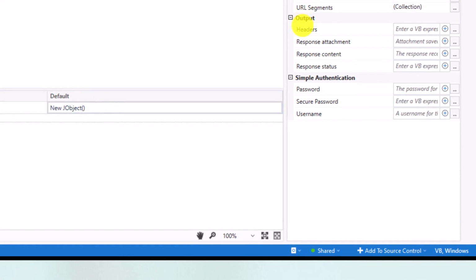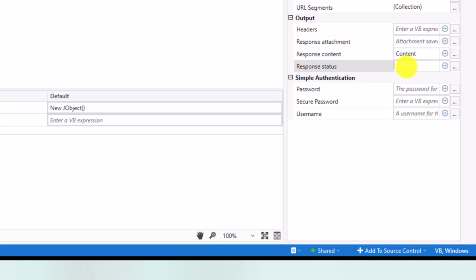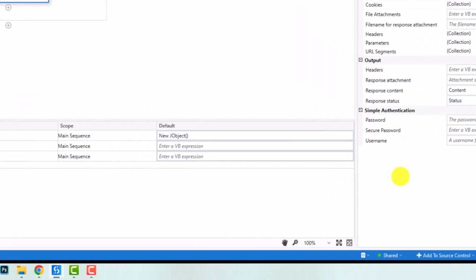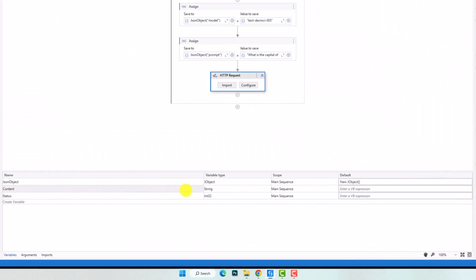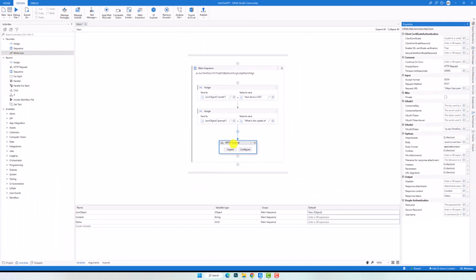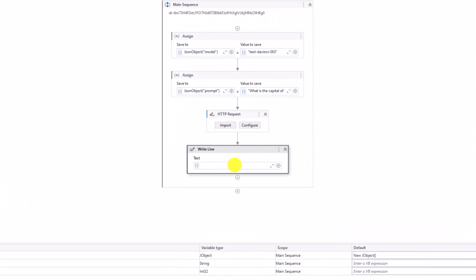I still need to define variable for the response. For that I will create a variable here for the content, which contains the answer from ChatGPT. I will also create a variable for the status. So, here I have the variable content of type string, that contains the answer. And the variable status of type integer, that contains the status code. Let's add write line activities to print out the content of these two variables. The first one is to print out the content.